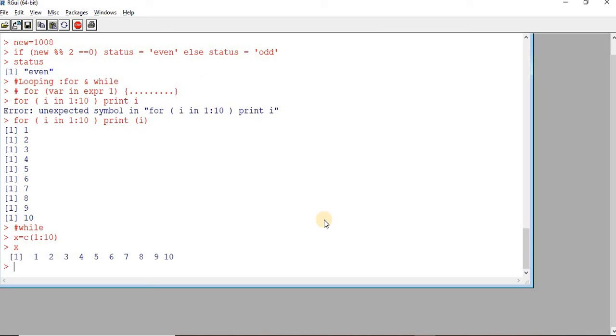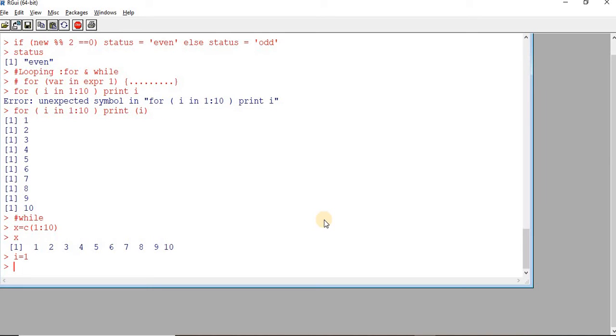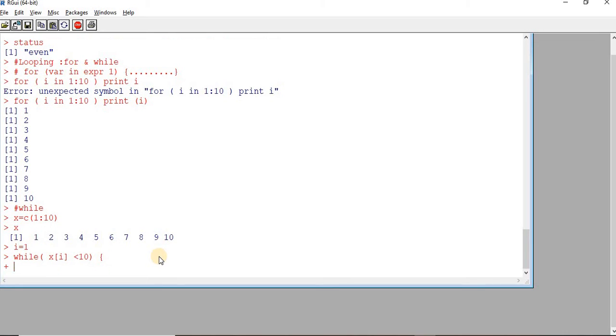So you can see that its value is from 1 to 10, and I'm going to create a variable i, initializing it to 1. We have to do this initialization, only then enter into the while loop. So while, now my condition is x of i. Initially i's value will be 1, so for the first value we check whether it is less than 10. If it is less than 10, what should we do? We should print it.